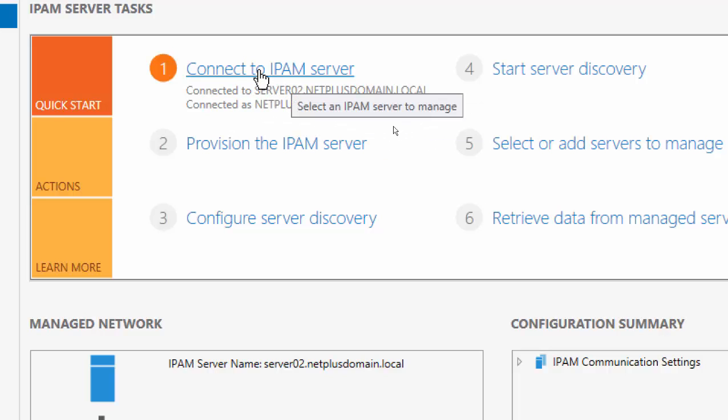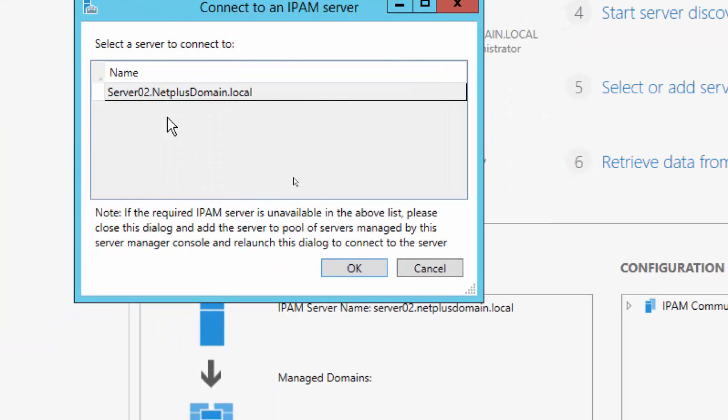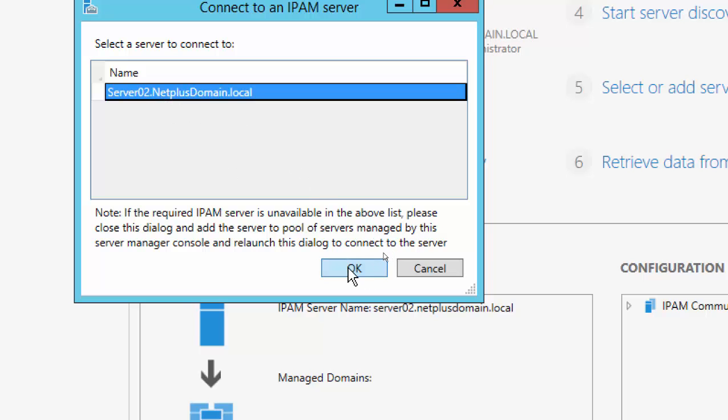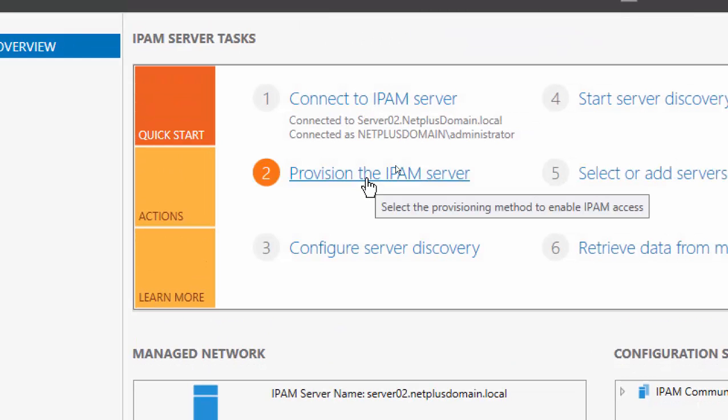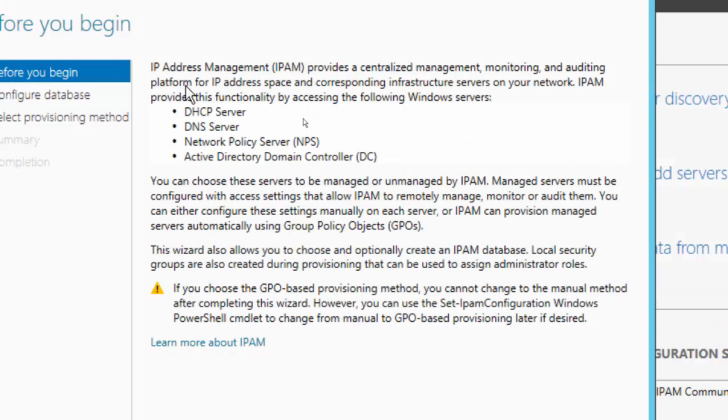So that's really cool. And let's go for connect to server 2. If we click the first one, connect to IPAM server, what does it say? Yes, we are connected already. If the required IPAM server is unavailable in the above list, yes, server 2 is an IPAM server. First thing is good, right? Now let's go for provision the IPAM server. Select the provisioning method to enable IPAM access. When we click provision, it says IP address management provides a centralized management monitoring. Yeah, we just read that. But what does it do?